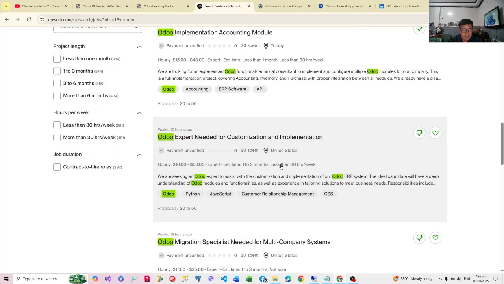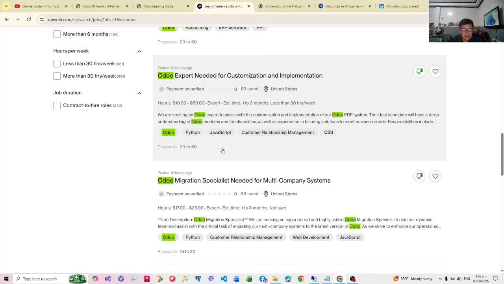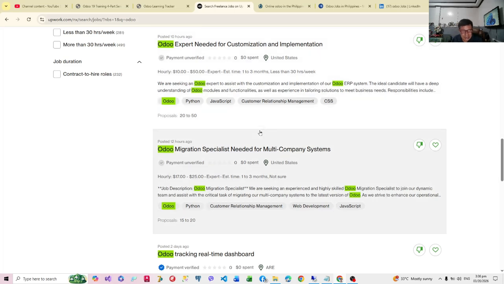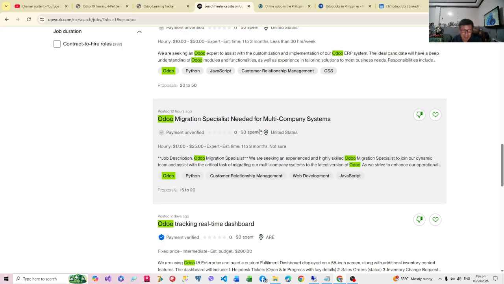And then there's an Odoo expert needed for customization and implementation in the United States. 1 to 3 months, $10 to $50, very modest, depending on the expertise. If you have development, I think you can get somewhere between 25 to 35. And the migration specialist, this is about migrating their Odoo to multi-company systems. I don't know what version they're using, but this is challenging and doable because Odoo in itself is designed for multi-company.